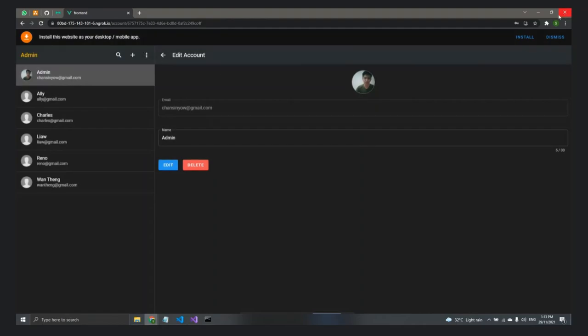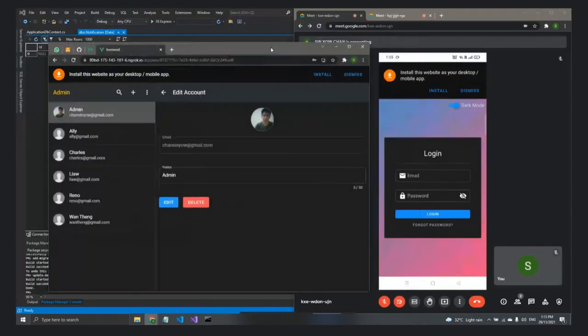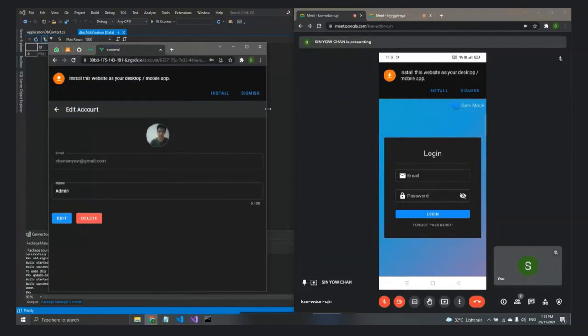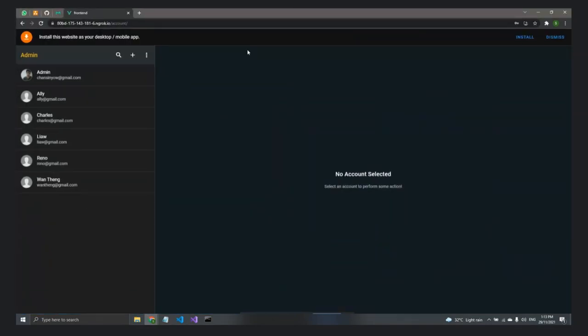I was saying the page is very responsive. If I squeeze it, it will become a mobile view. So in mobile, it will be viewed like this, and then you can go back to become like this. Which is very cool.